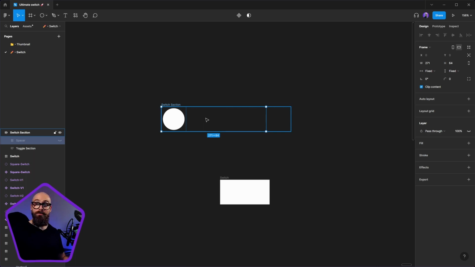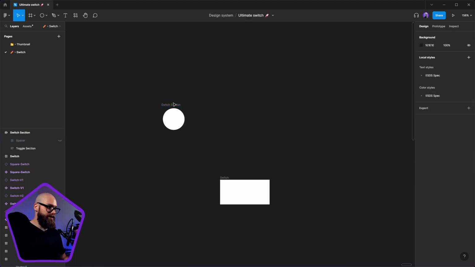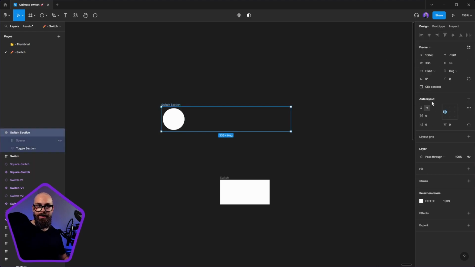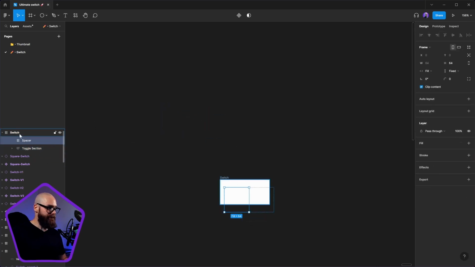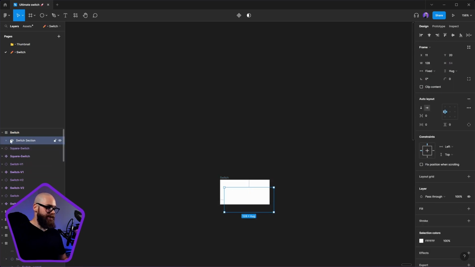But when it's gone, it jumps back to the other side because we set up our auto layout, and auto layout is actually left aligned. So hiding it will turn the switch on and off, which is awesome. Right, back to it. So I'm going to set it back to the size. I'm going to stick it inside of my switch container. So there it is. And I can stick it in the middle.